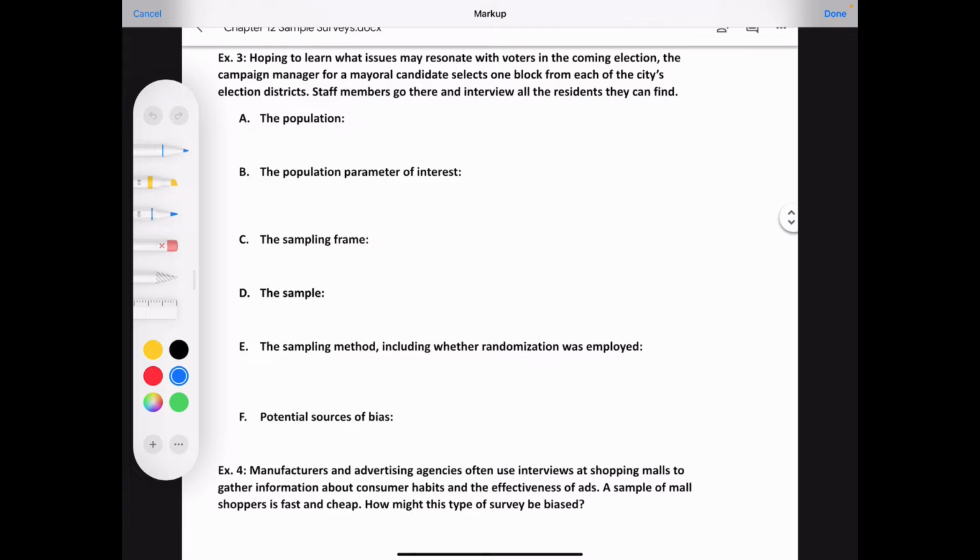All right, so then number 3, hoping to learn what issues may resonate with voters in the coming election, the campaign manager for a mayoral candidate selects one block from each of the city's election districts. Staff members go there and interview all the residents that they can find. So who is the population? Anyone that's of age to vote. Okay, city voters.